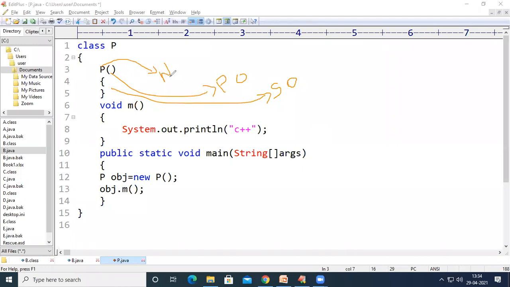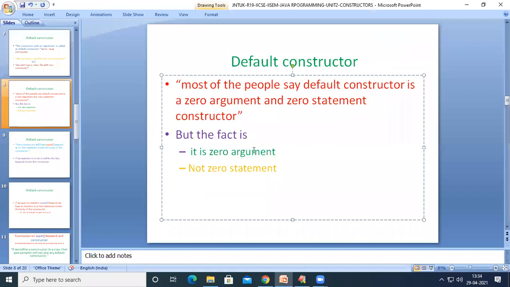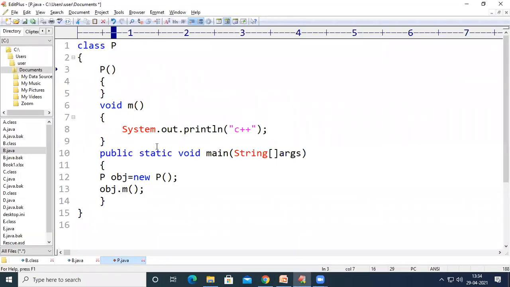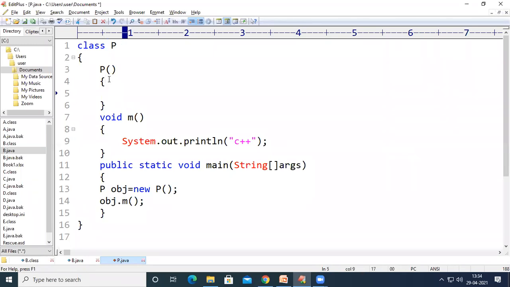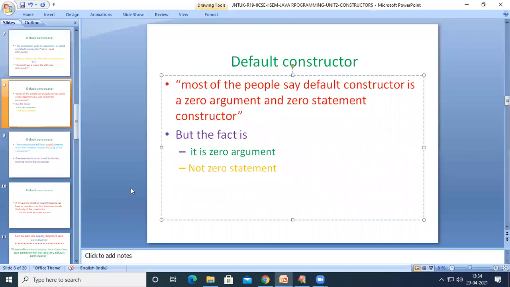So here is the name and the parameters: 0 parameters and 0 statements. But the fact is that a default constructor is a 0-argument constructor, but not a 0-statement one. Which means there is something inside the body of the default constructor. So what will be there inside the body of the default constructor?